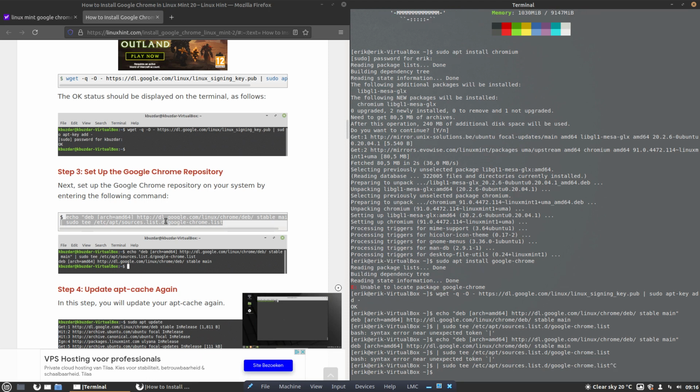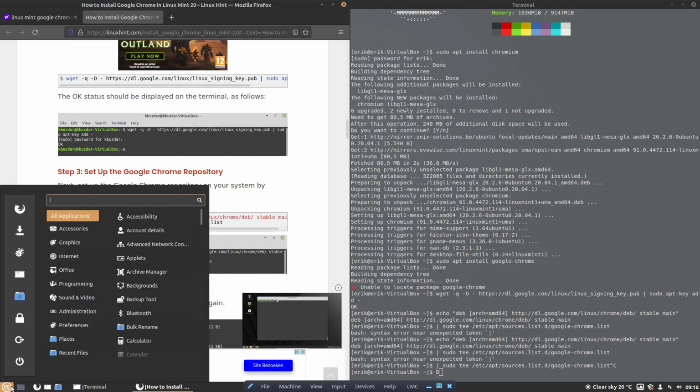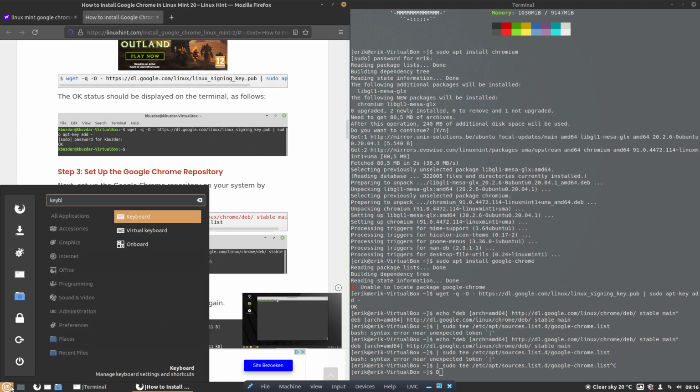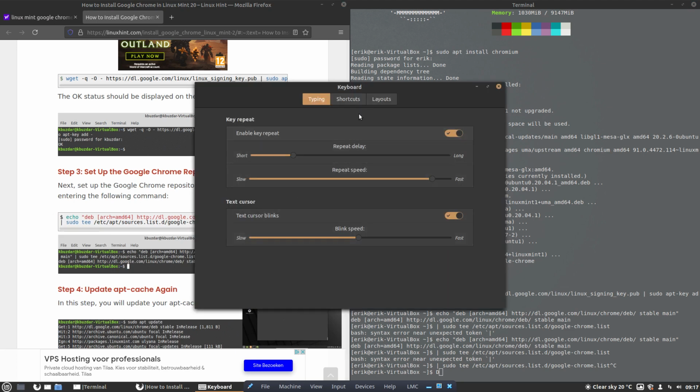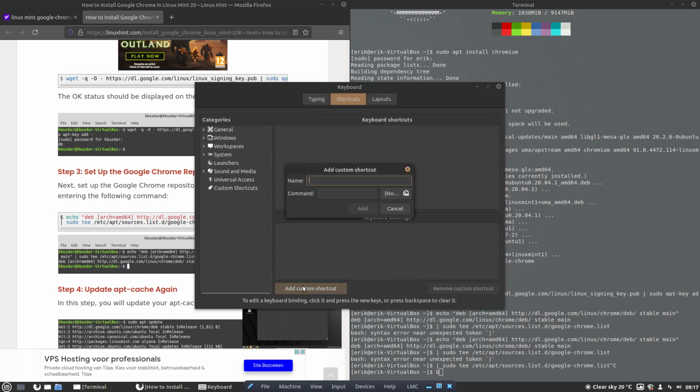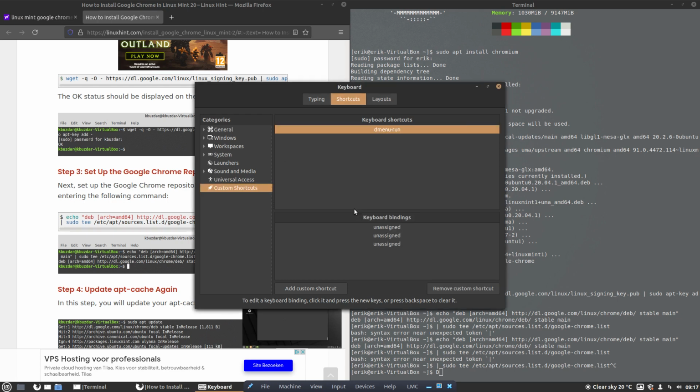So Control C, Control Shift D. Control Shift D doesn't work. Keyboard. Keyboard shortcuts. Add custom shortcuts. G menu run, I think. Control Shift D. Yay, I've got my D menu back.